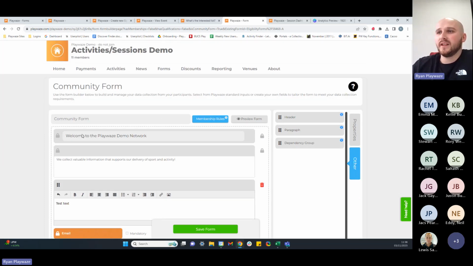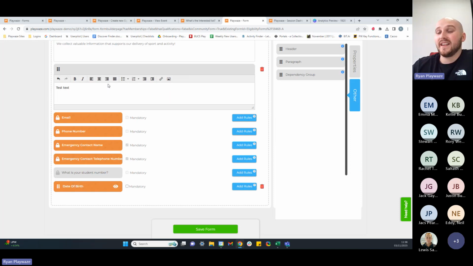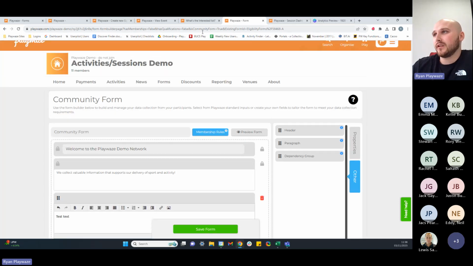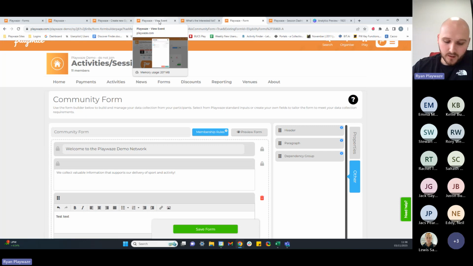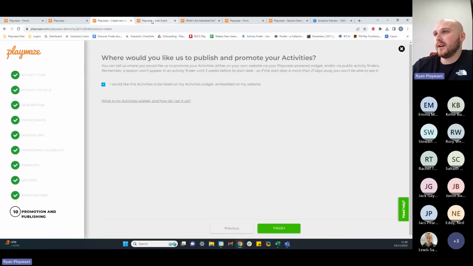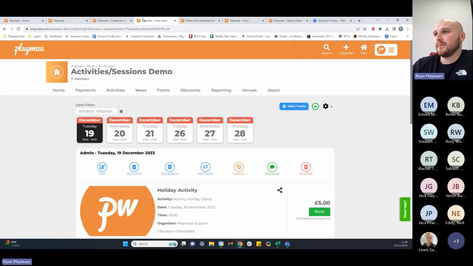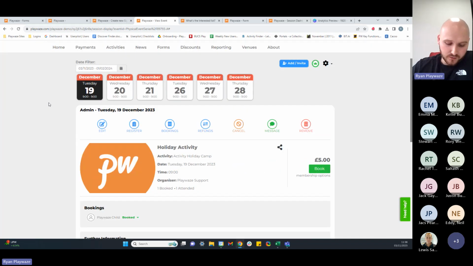The forms feature will collect the information for you. You will have access to that throughout the community. So the reporting feature will allow you to report on fields that you collect if they are important to you. Once you have set up your activities, you're taking bookings, you will likely get queries from parents.